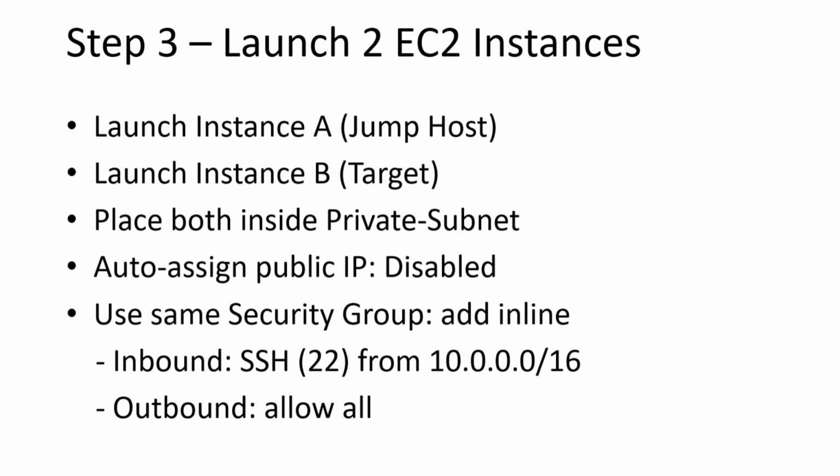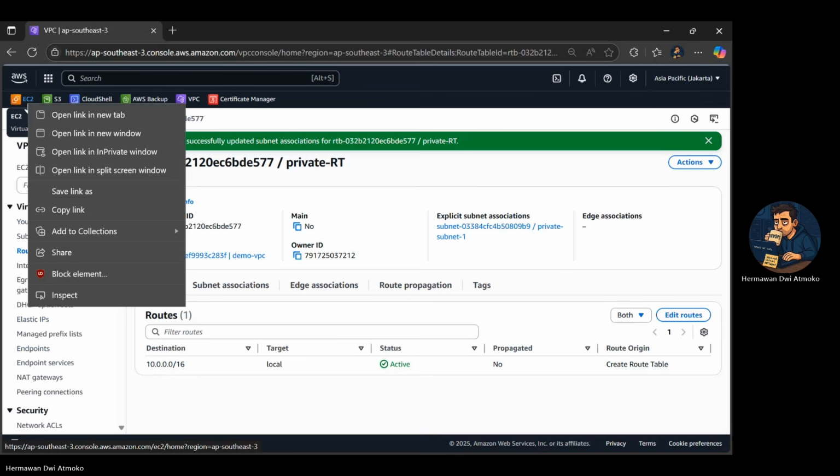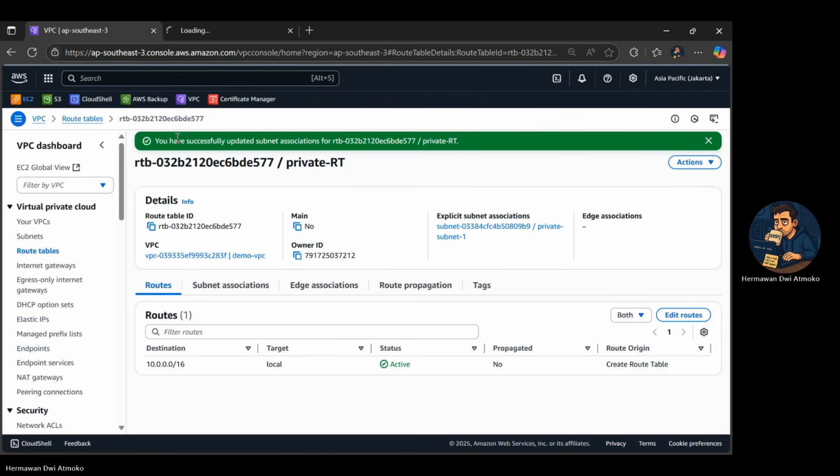To control traffic, we'll use a single security group shared between them. By allowing SSH only from within the VPC CIDR range, we're making sure that connections can happen privately, but no one from the internet can sneak in. Outbound traffic, on the other hand, remains open for flexibility. This step essentially builds the 2 endpoints of our secure communication channel, ready to be connected in the next phases.